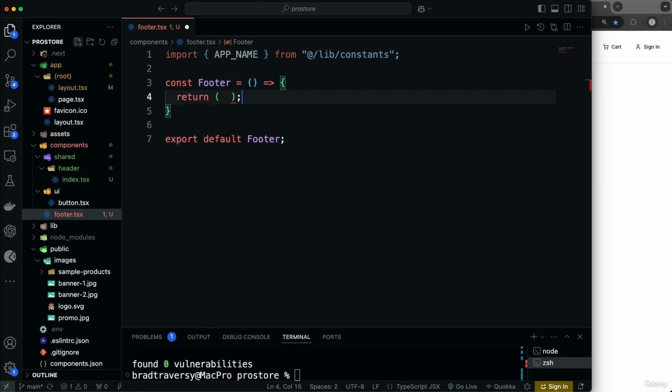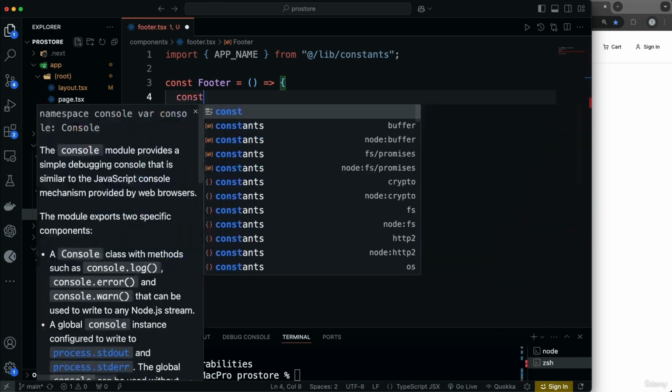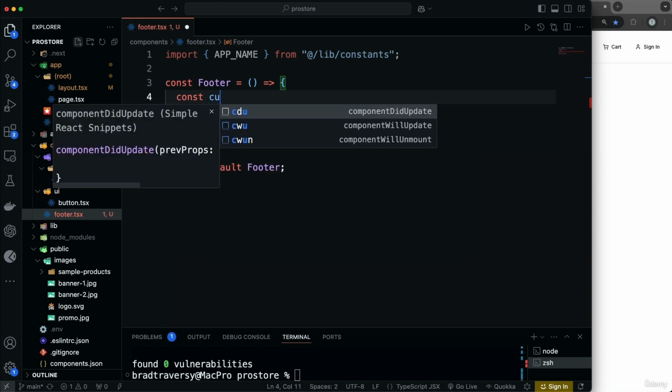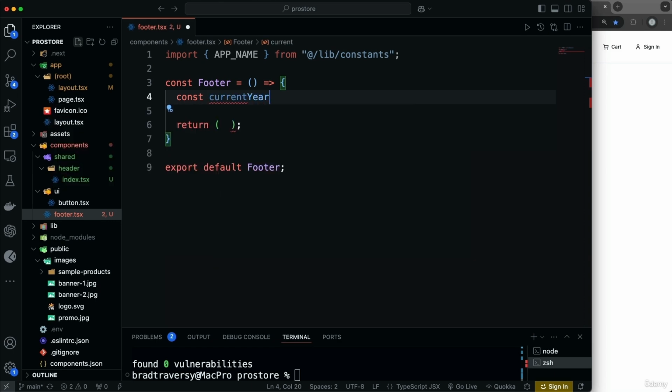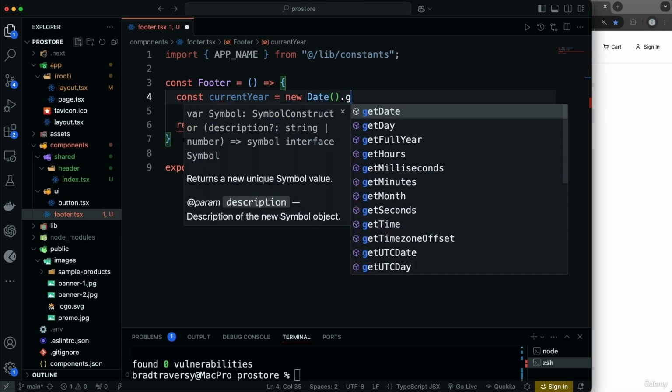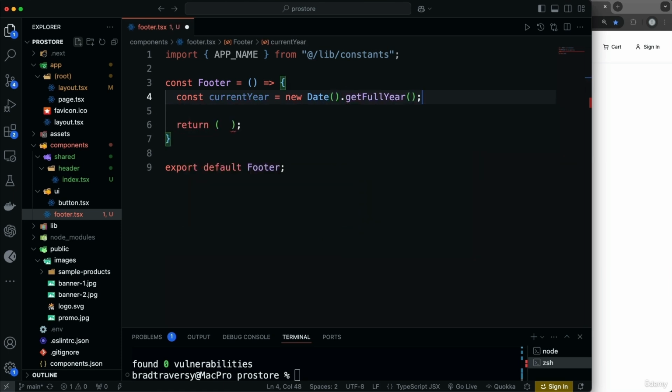We want app name. And then I want to display the year, but I don't want to hard code it because the years change and you don't want to have to keep updating it. So let's just create a variable here and we'll call it current year. And I'm going to set that to a new date. And I want to get full year. Okay, that way we can just put that in.